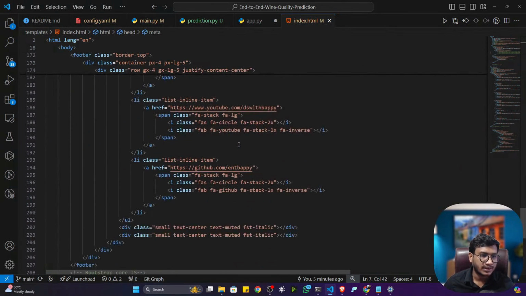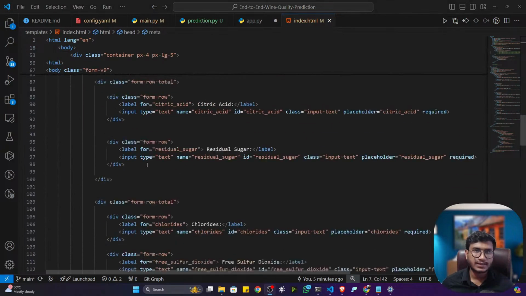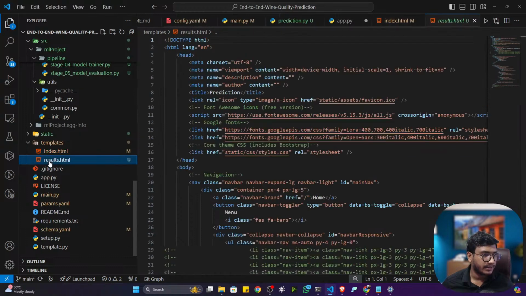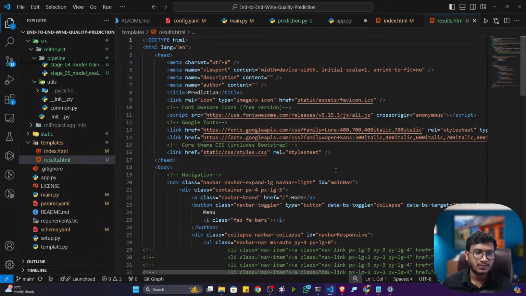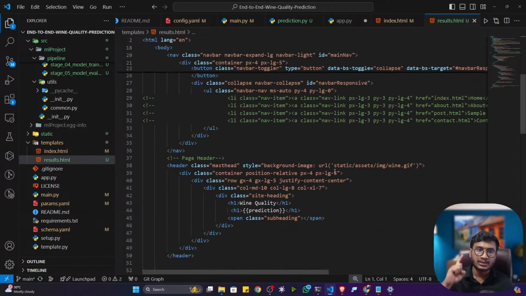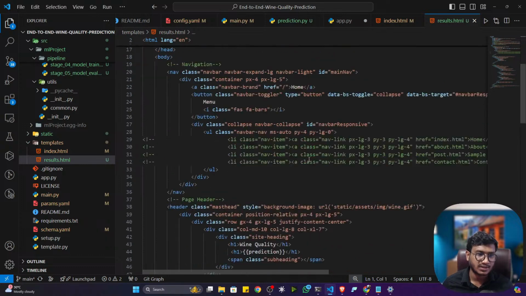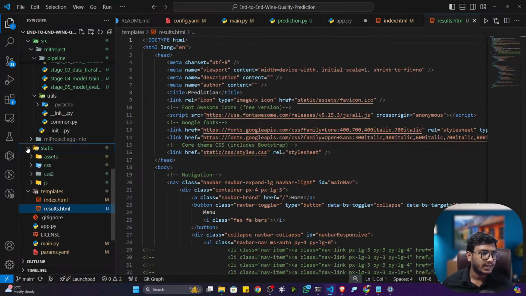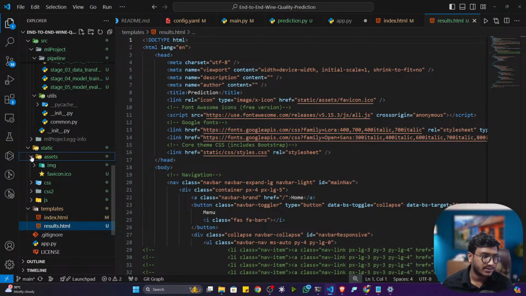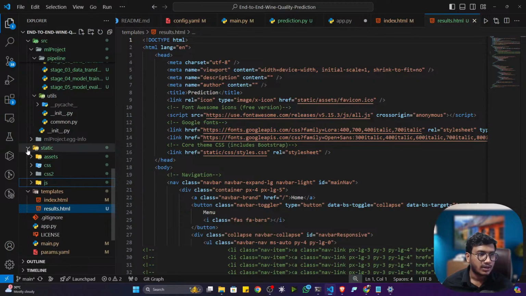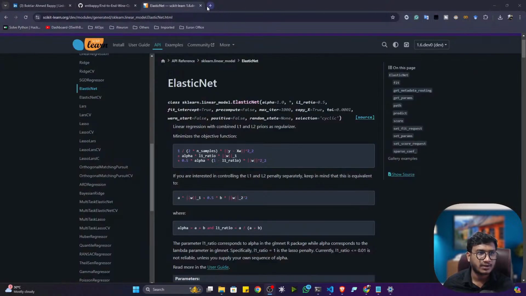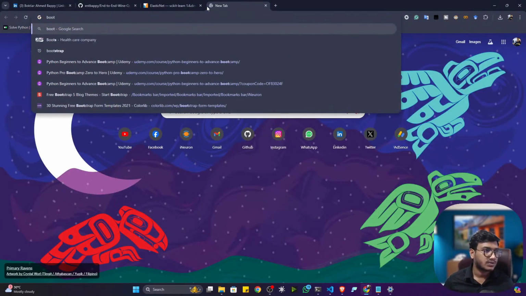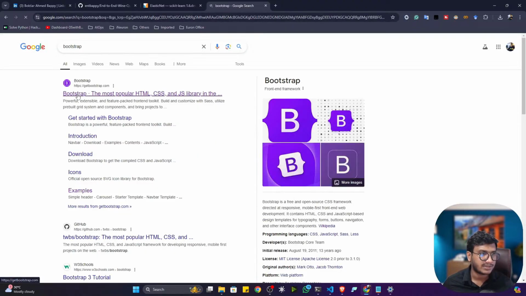This is one basic form I'm creating. This is the entire HTML, and this is another HTML I'm creating called results.html, because whenever the user hits the submit button, they will get one result page. So this is the result page I prepared. Apart from that, there is another folder called static. Inside that I have kept some assets like images and icons, and this is the CSS code and the JavaScript code. No need to worry. I downloaded this from the internet. Let me show you. There is one amazing website you can refer to called Bootstrap. Bootstrap will give you all kinds of HTML and CSS templates.